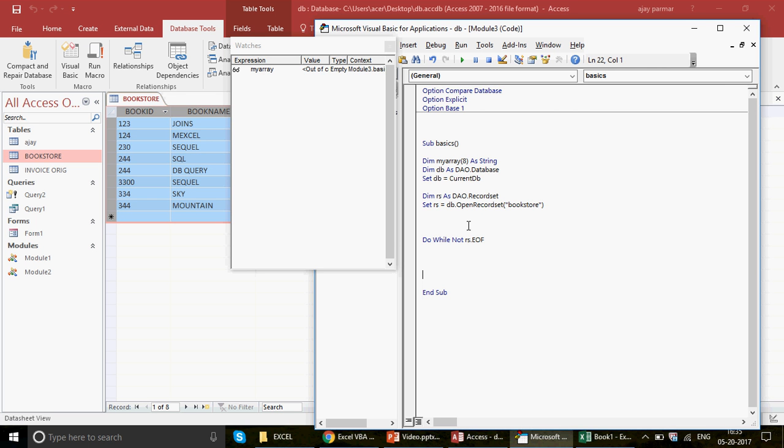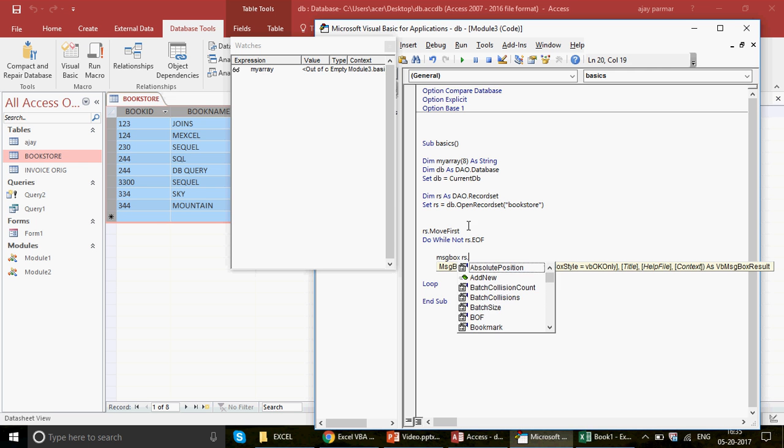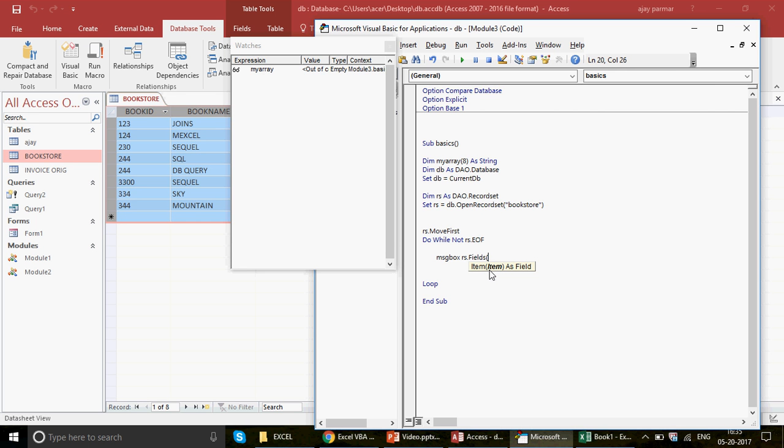Now when you run this loop, it starts with the first record. So I'm going to write here MoveFirst, and before I run this, I'm simply going to show you how it is going to work. So arrays.fields, what is your field name? Basically your field name is book name. You can see in the background, right? Under this book name field, I want to capture all the values.